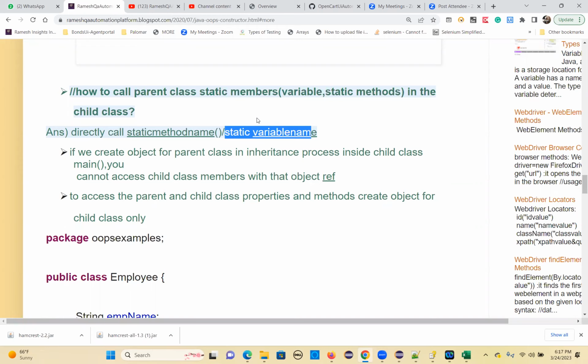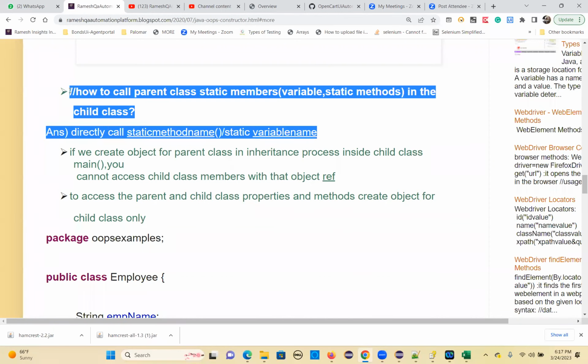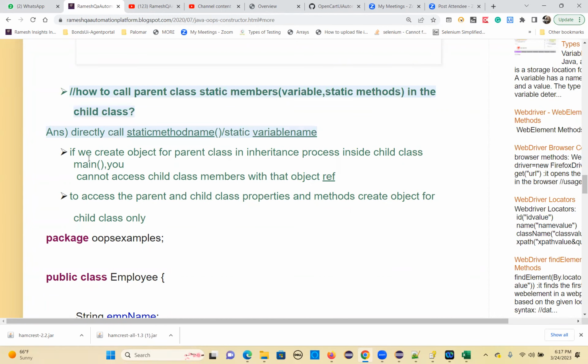But if you apply inheritance, meaning subclass extends parent class, then you don't need to mention the prefix, the class name. Directly you can call the static method and static variable in the child class. Is this clear for everyone? Yes, sir.